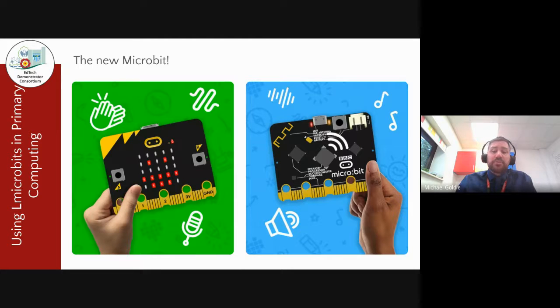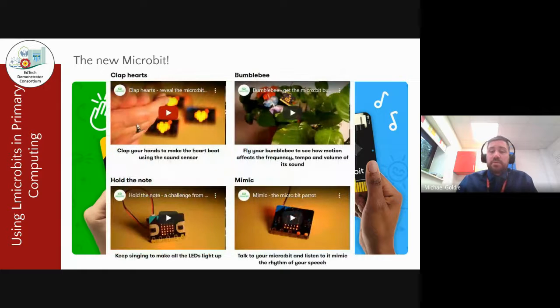Microbit have also developed some great new projects to go with the new features which are available on the MakeCode website, and you can see some of them here. You have Clap Arts, Bumblebee, Hold the Note, and Mimic. They could make some great links to your music curriculum. And this latest microbit will fit right into existing lessons and materials. All the existing MakeCode blocks and MicroPython code will work in the same way as they do on the original microbit. The previous microbit will continue to work just as it did before.